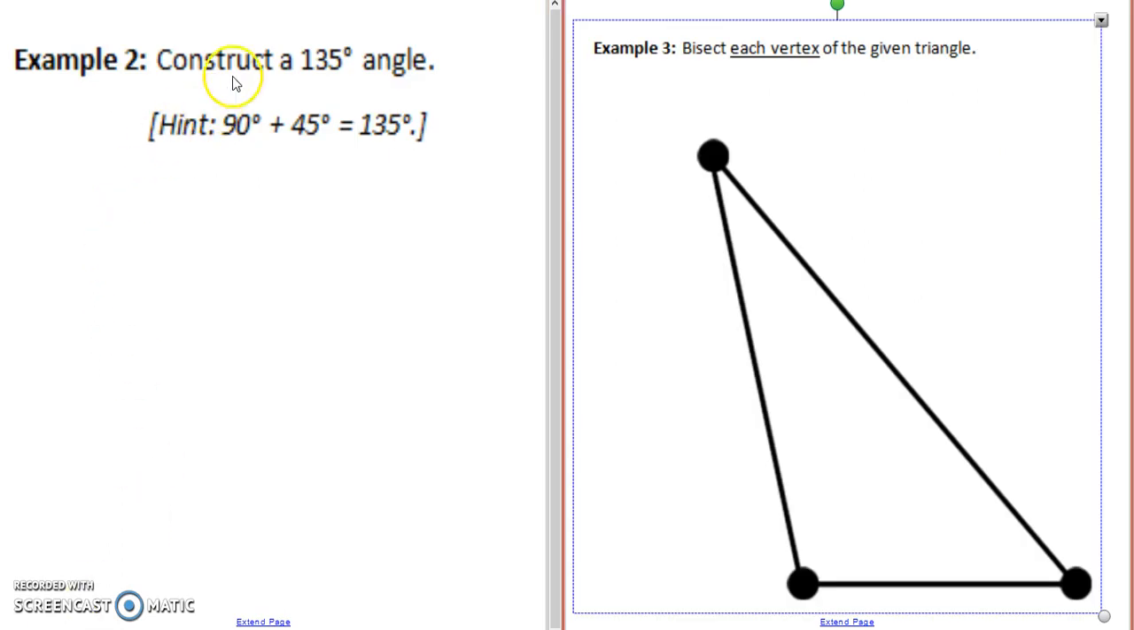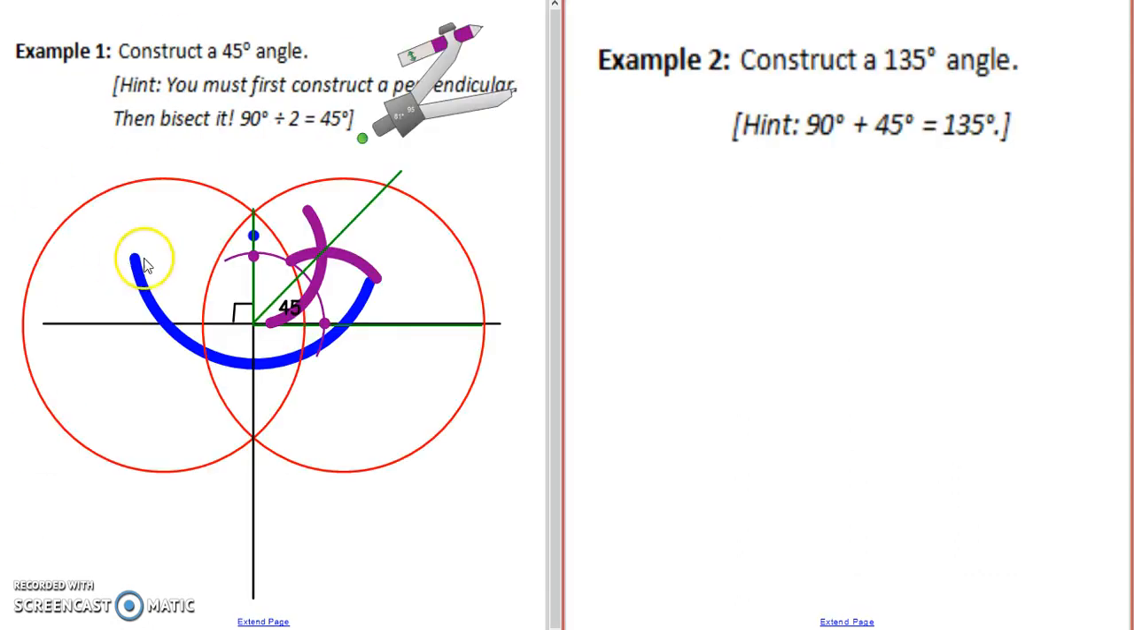All right, example 2 is asking for a 135-degree angle. So we kind of already did that on the last example. If I include the 90 and the 45 piece, it makes 135. So just practice doing that one more time.